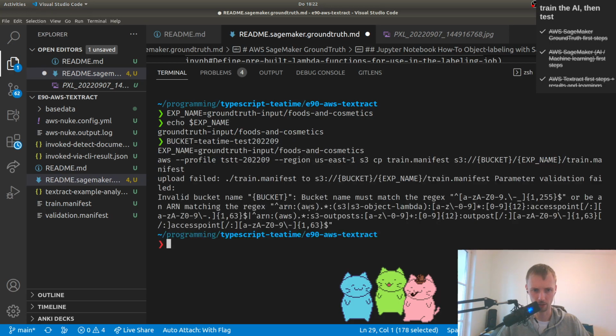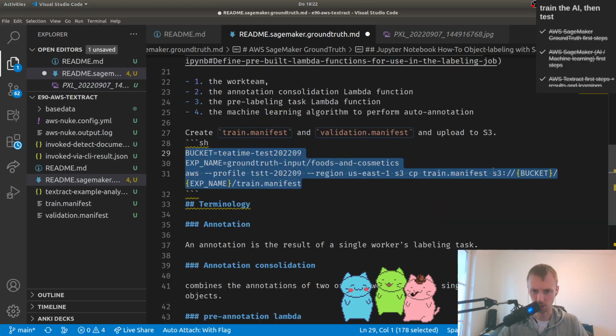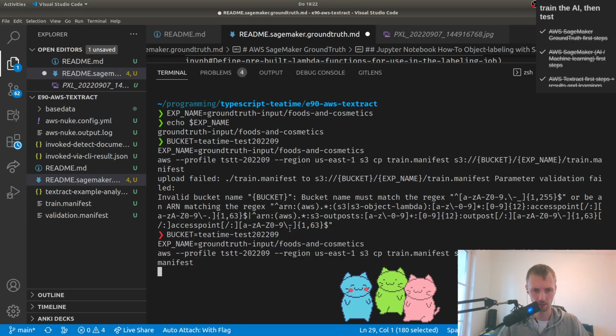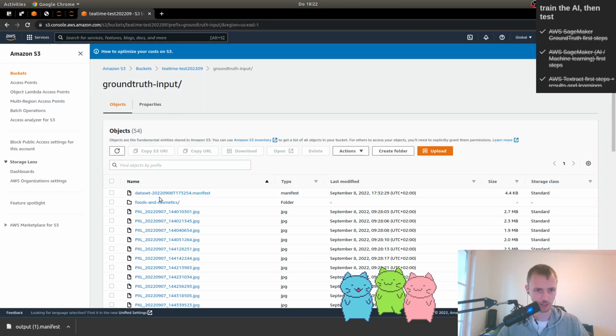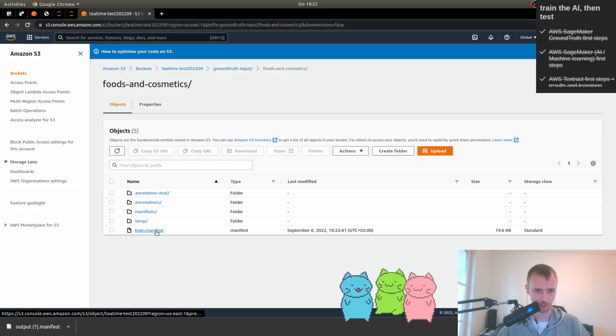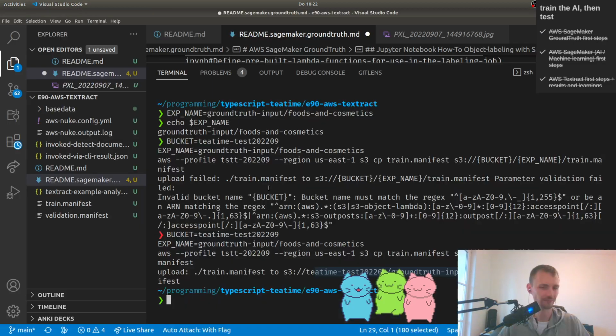the thing. Invalid bucket name bucket. Because we do not have a dollar. Should say dollar. Do it again. Uploaded to S3, GroundTruth input foods and cosmetics train manifest. So we should see this right there. Very good. That works.